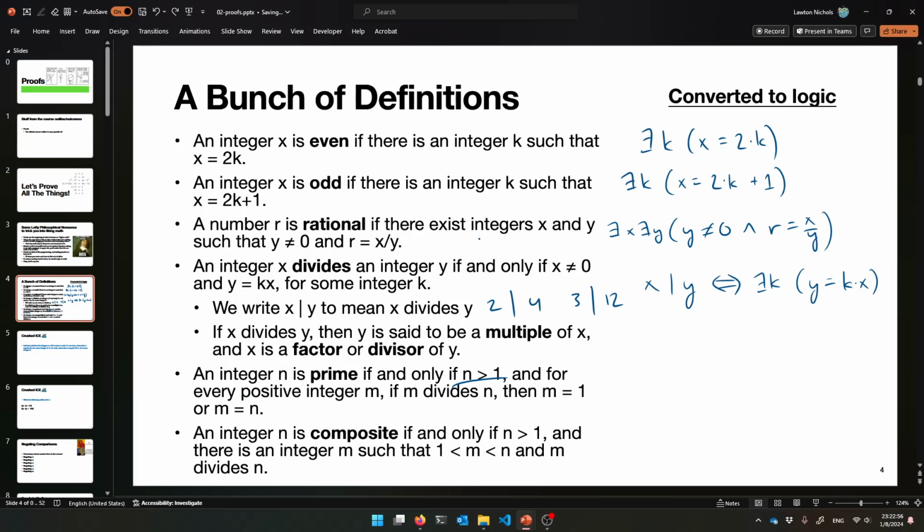Every other one must have not gone in. So this is trying to say that if it has any factors at all, if m divides n, whatever that m was, it must have been either 1 or n. It's nothing other than that. It's not 2, it's not 3, it's nothing else. So that's trying to say it has no other factors.